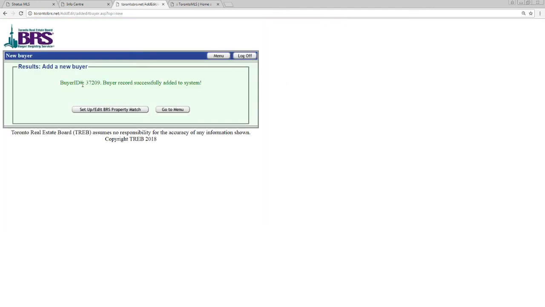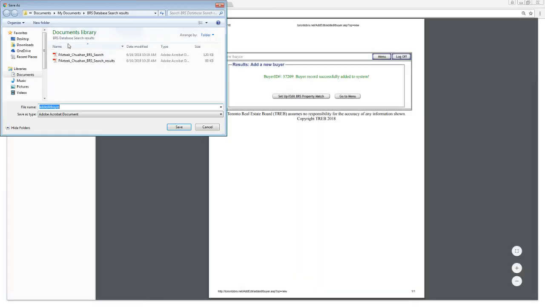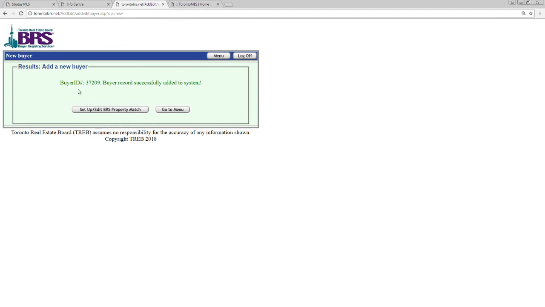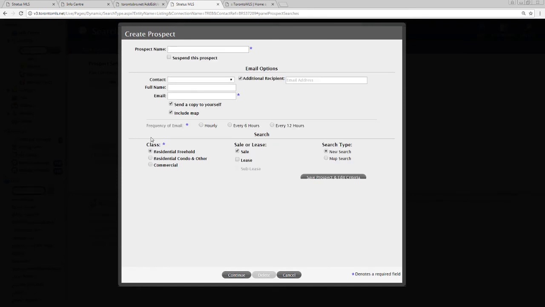Look at that. So this is the information you have to print. Control P, save under the BRS, Prateek Chauhan, buyer added, BRS ID, right? Make sense? Hit save. This is the information you always need. Now, if you want to search it right now, you can see my name is already over there. Please do it under the BRS.